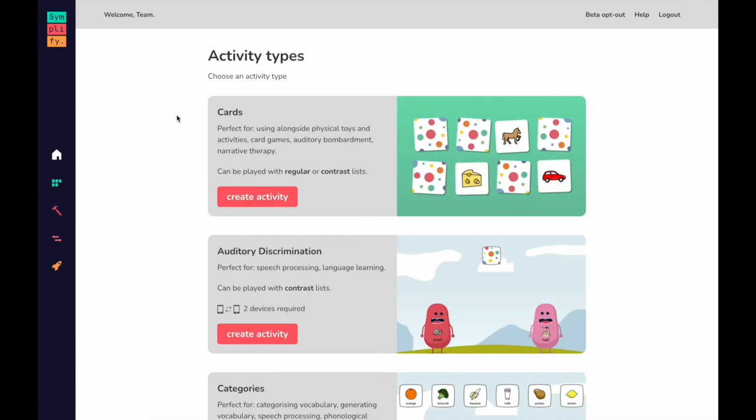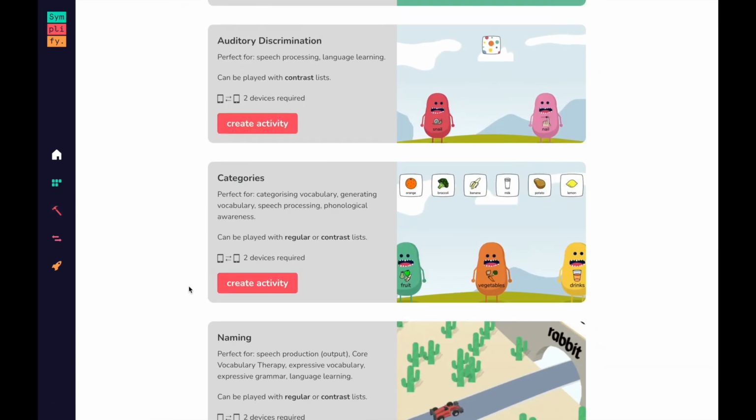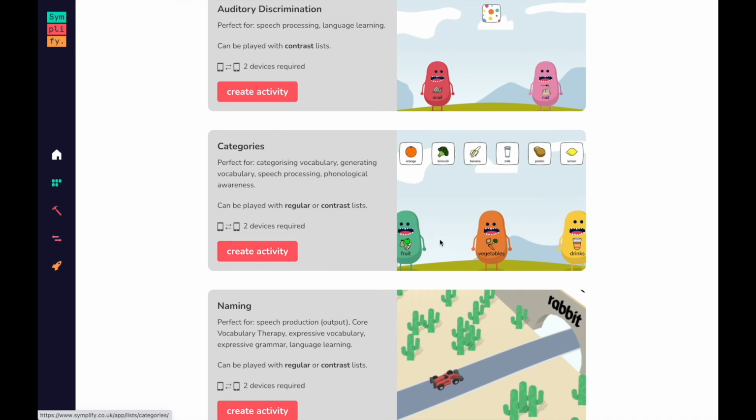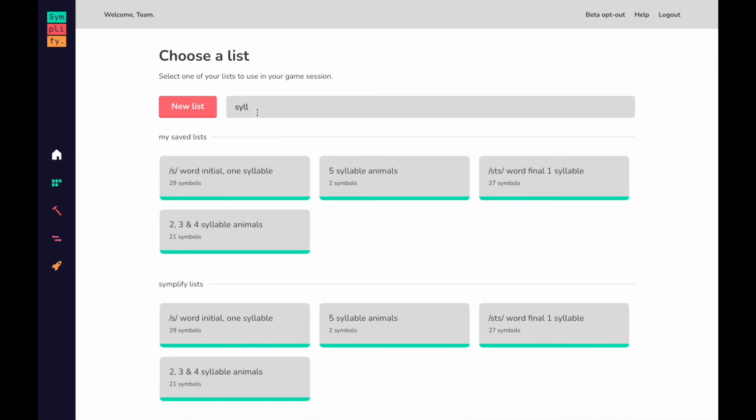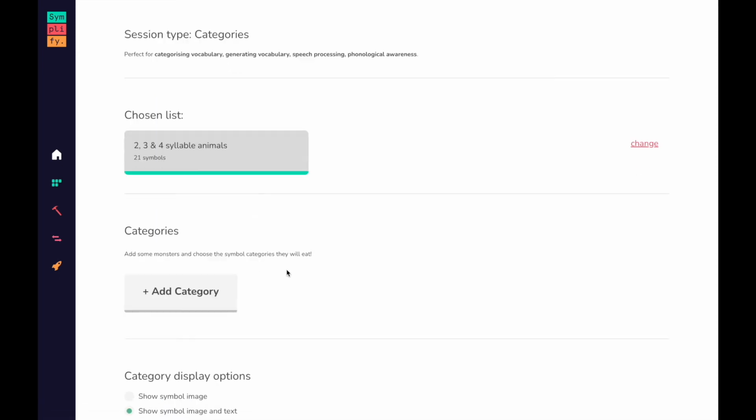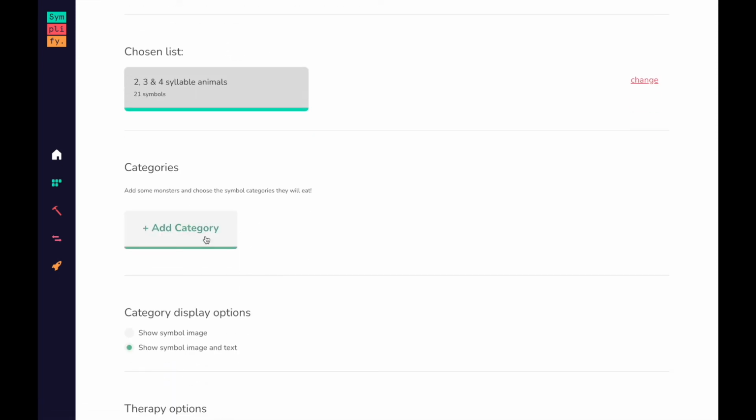So the next activity I'm going to show you is categories. So this again uses our Symplify monsters, but this time each one is allocated a category that shows your client the things that that monster wants to eat. So I've got a list of 2, 3 and 4 syllable animals that I'm going to use. So I've just used the search box here on my lists just to filter them down to anything with the word syllable in.